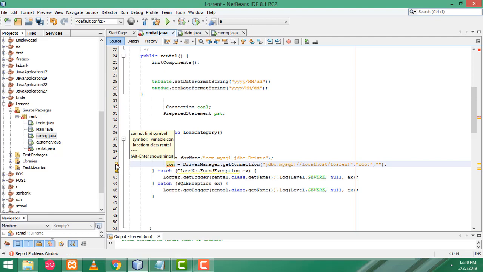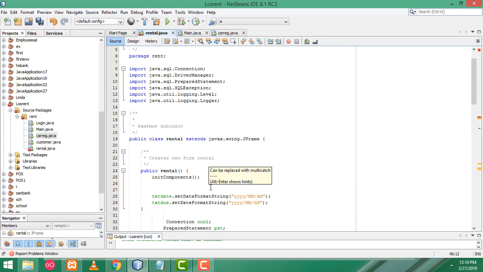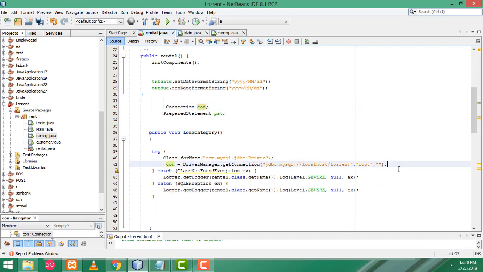What's the problem? Right here connection 1 I have written as connection con. Right, now this errors go away.